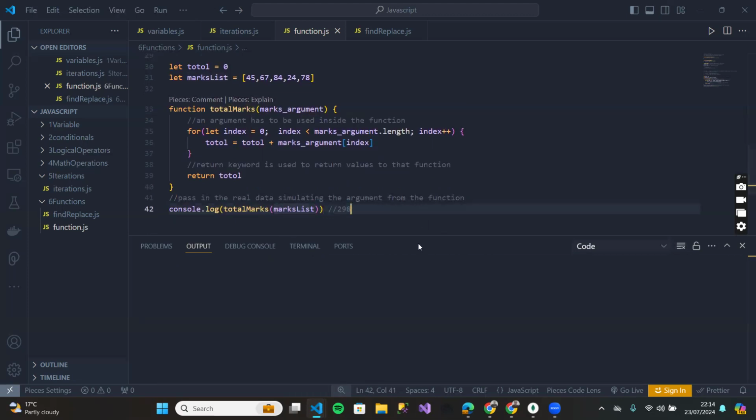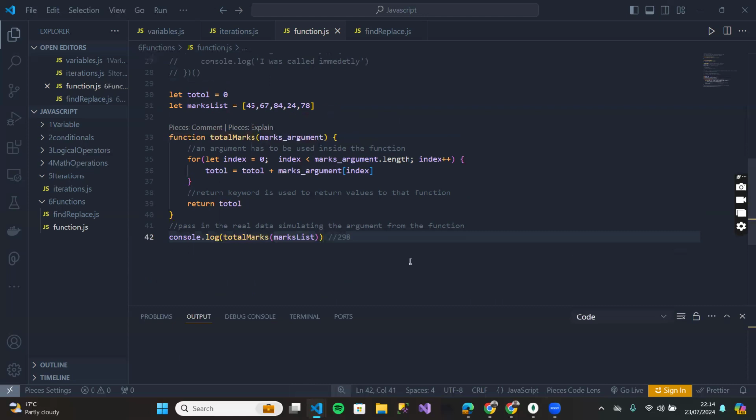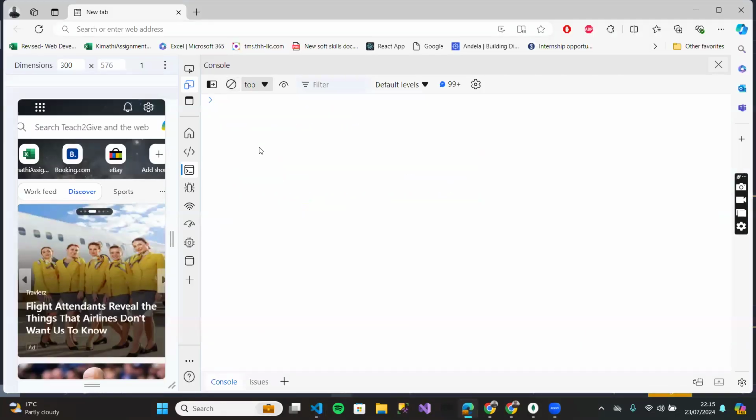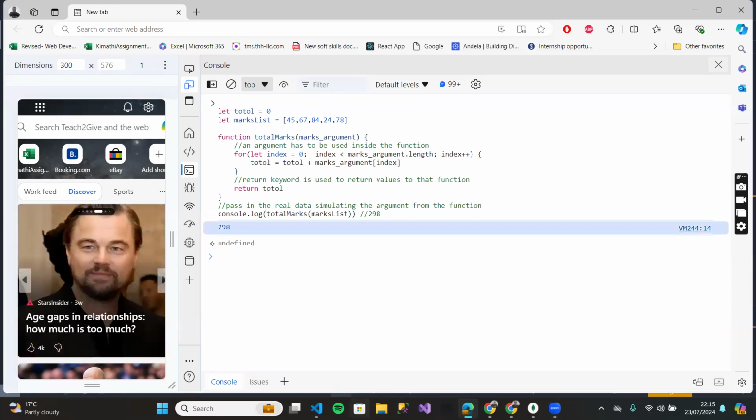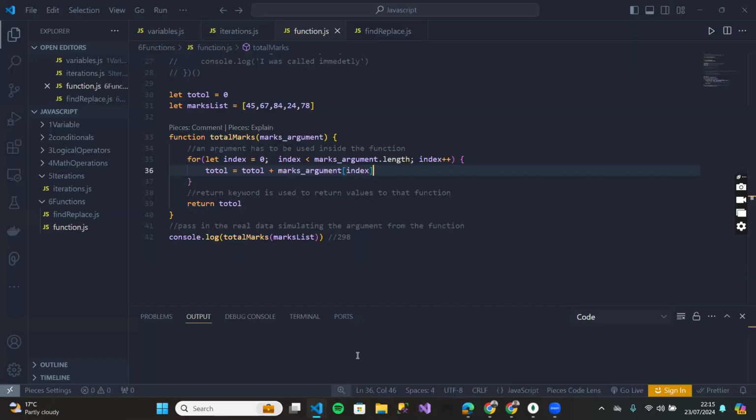I think now you understood what I'm trying to do. I just want you guys to understand functions. I'll give you assignments so that you can work with functions, and you can see it's printing 298. You'll be able to understand the whole scope of functions. We are not done yet with functions. I think just one part, and we'll do it in the next class.